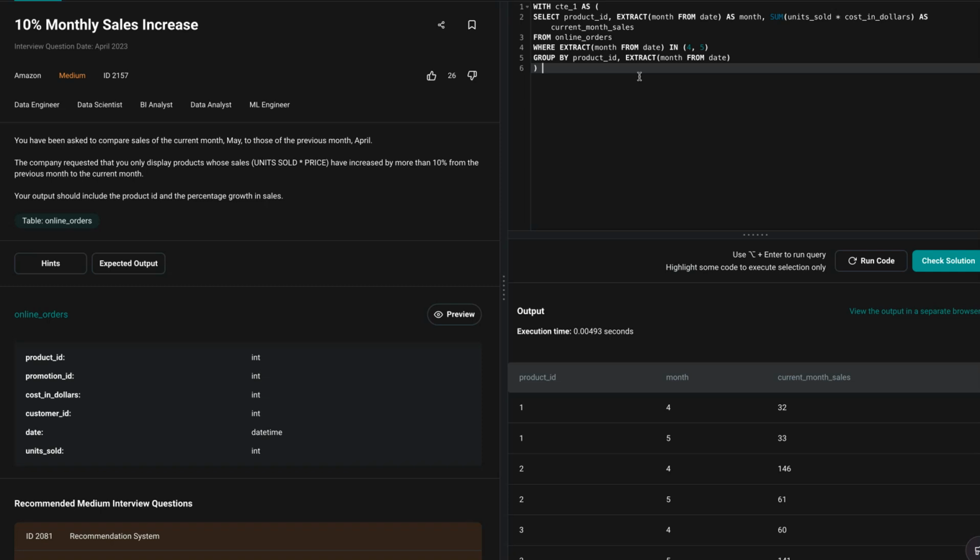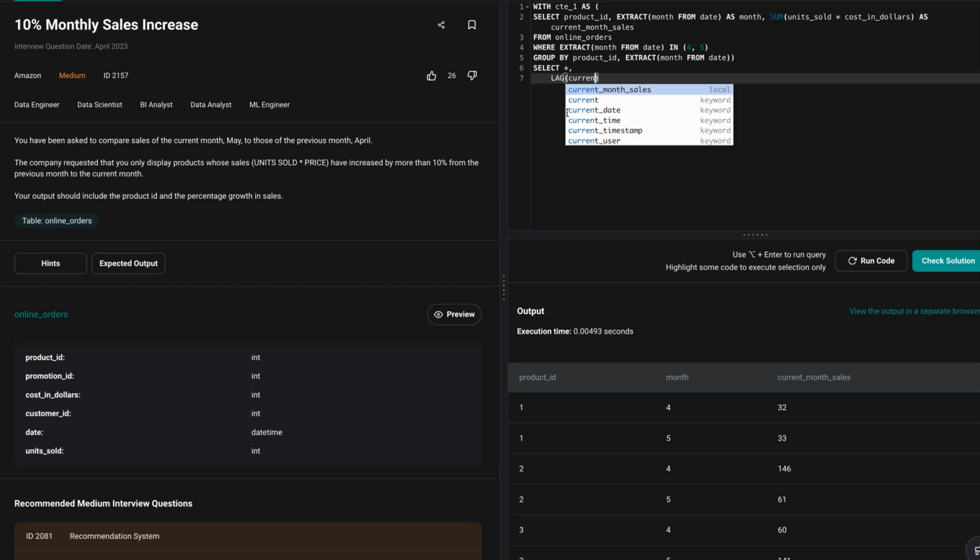Now let's add that lag column here. Select star. This will bring all these columns, and we'll be adding a new column, lag. So do lag. By the way, just gonna make this a little bit pretty here. Let's take it over here. Yep. So lag over current month sales column.